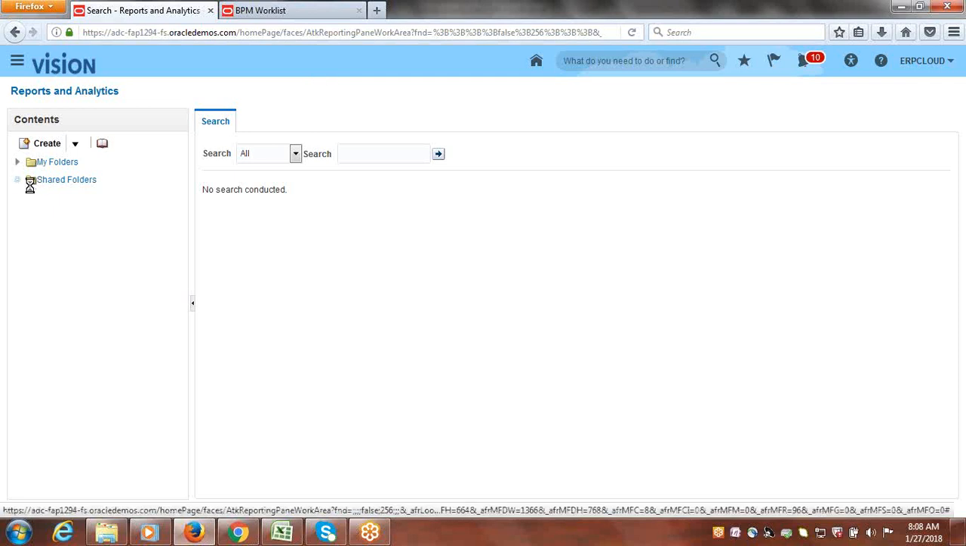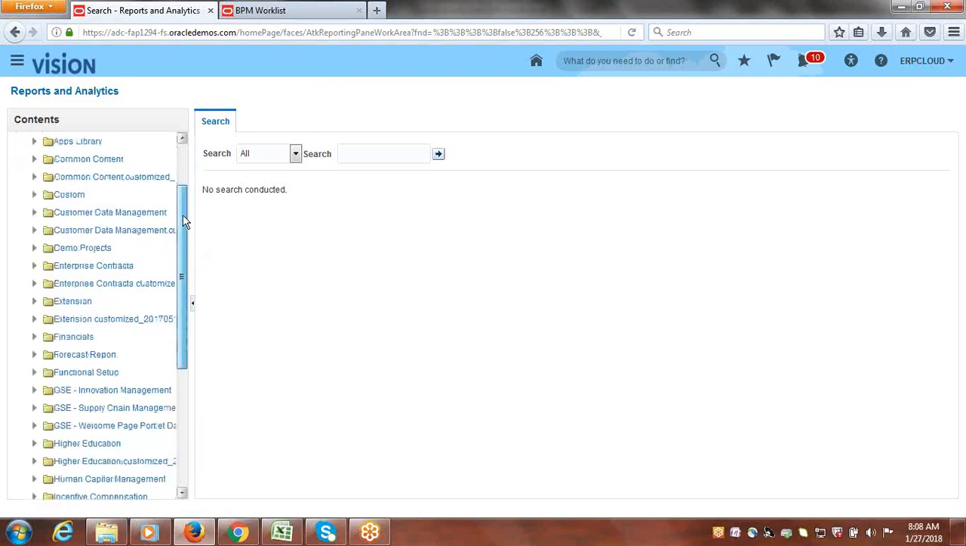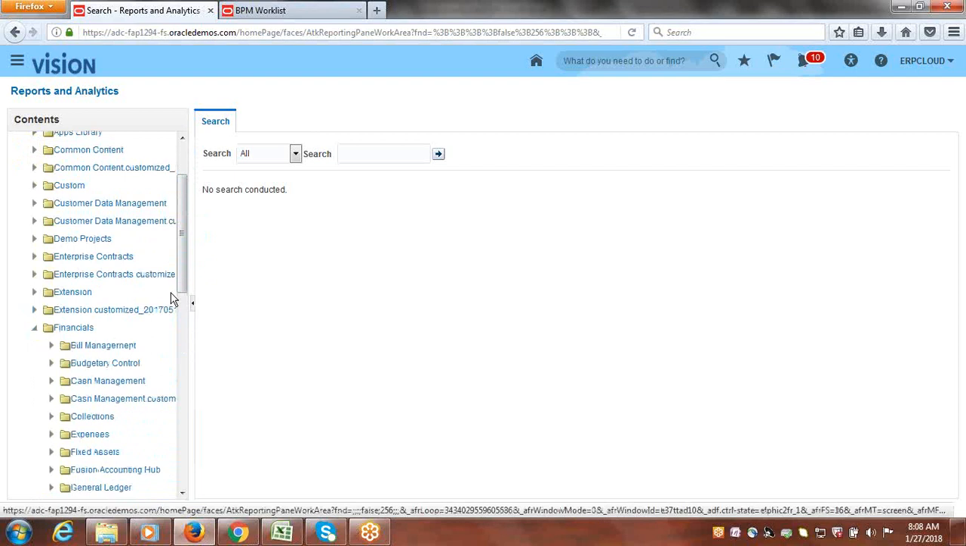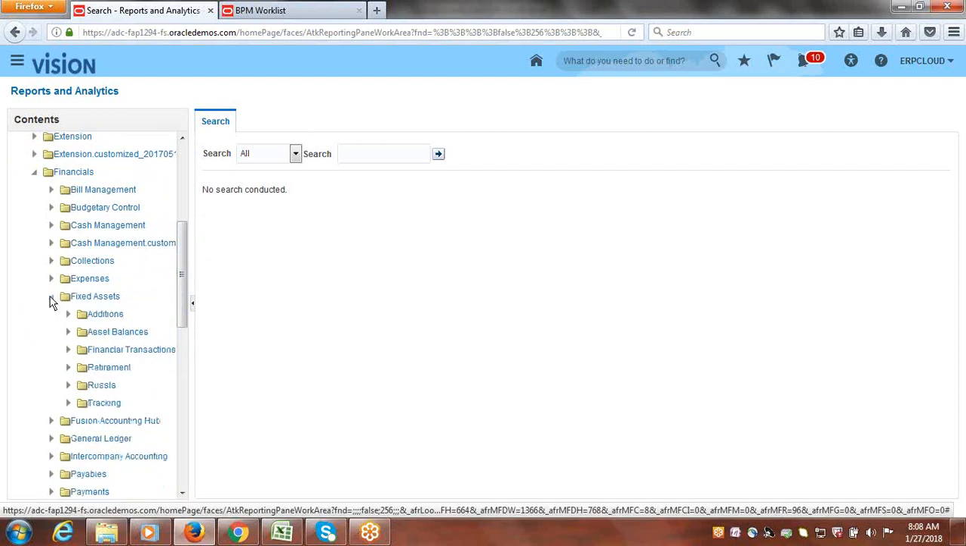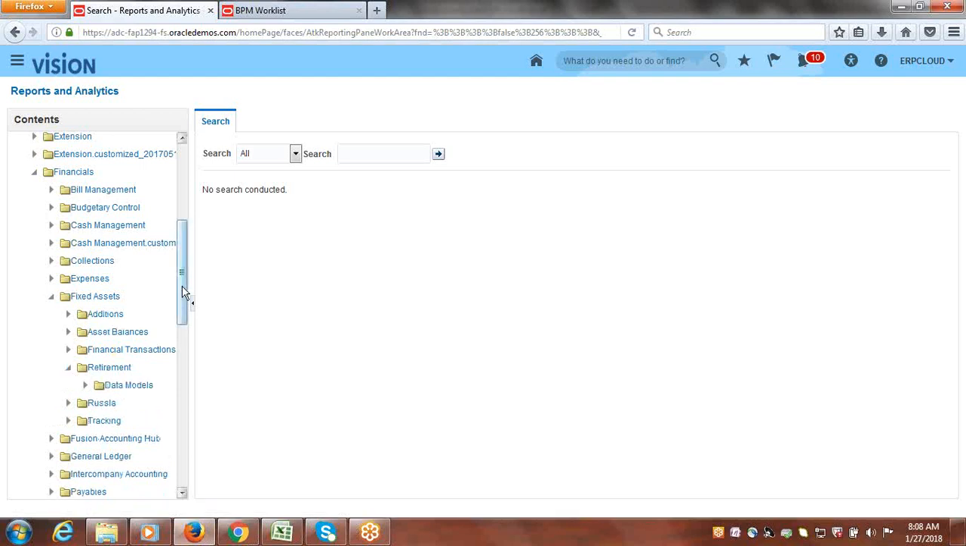So from here you can find the set of module-specific reports. Fixed asset reports: here you can find all additions, asset balances, and retirement-related reports. You can find all of these different reports here.